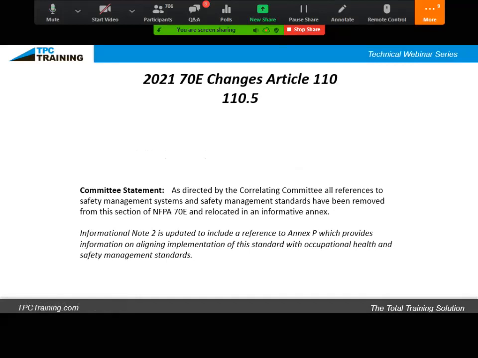So the correlating committee wants all references to these safety management systems to be removed from the actual document and now to be in an annex. And so that's exactly what happened. They are in Annex P now. We can take a look at Annex P. We can still see the relationship between a safety management system and 70E. It's just not part of the actual wording that's in the document itself.